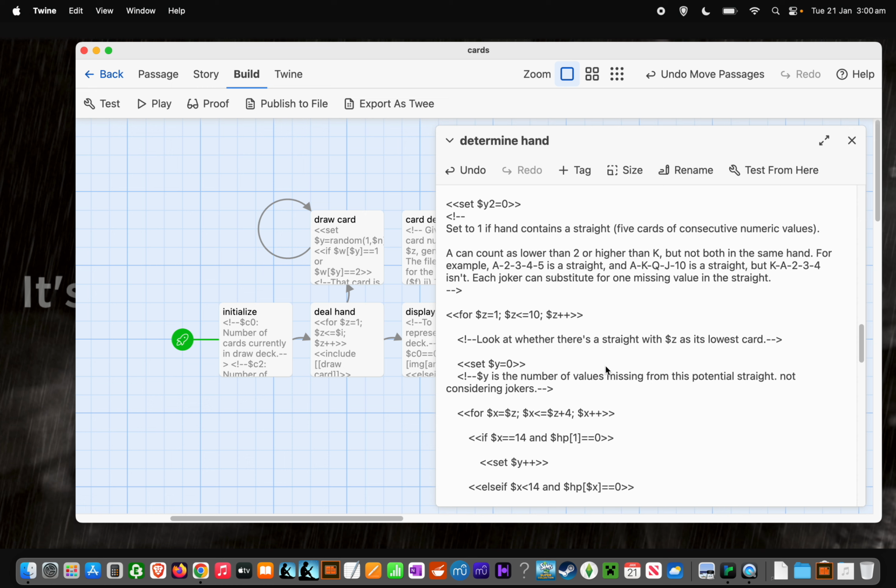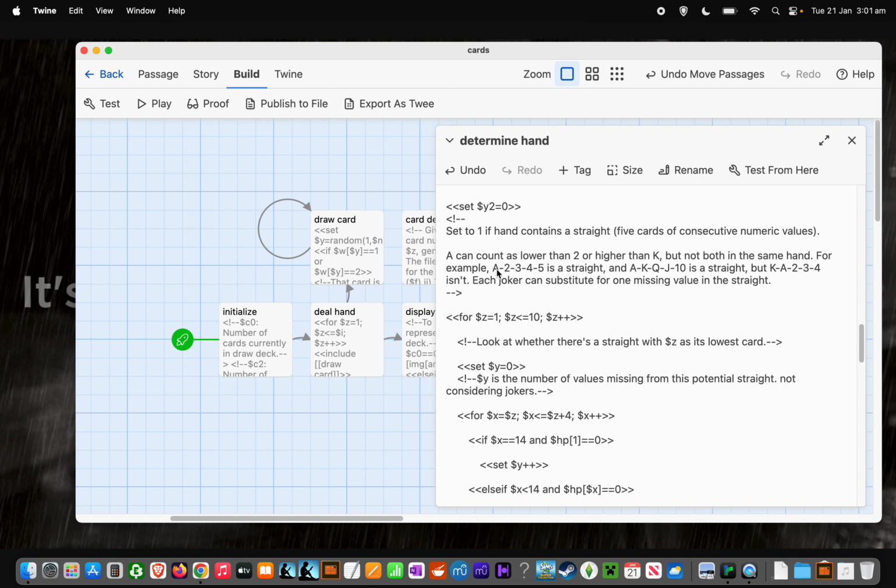And there's a little complication, which is an ace, as it says here in the notes, an ace can count as lower than 2 or higher than a king, but not both. So what that means is ace, 2, 3, 4, 5 is a straight, ace, king, queen, jack, 10 is a straight, but king, ace, 2, 3, 4 is not a straight. In other words, you can't wrap around. You have to treat the ace as being 1 or as being the number above the king. You can't treat it as both in the same hand. And again, jokers can substitute for any missing card.